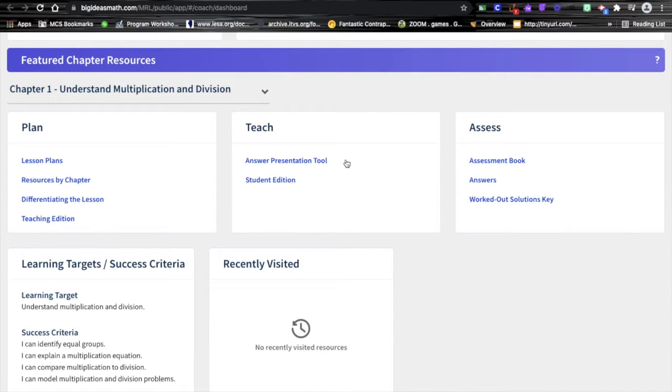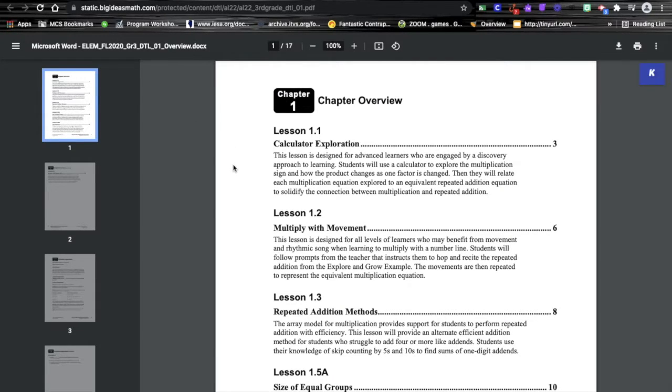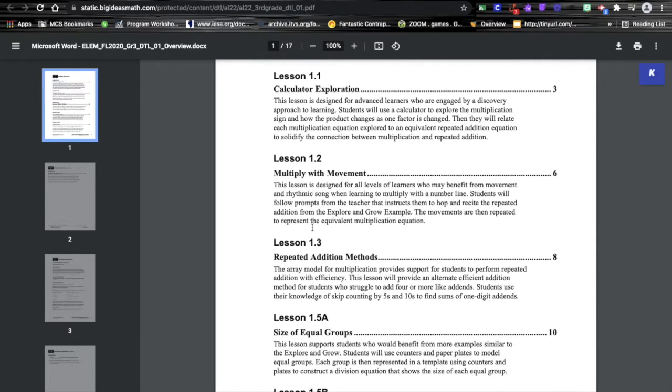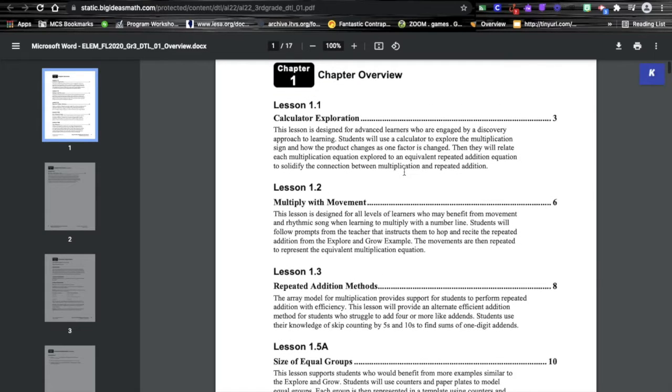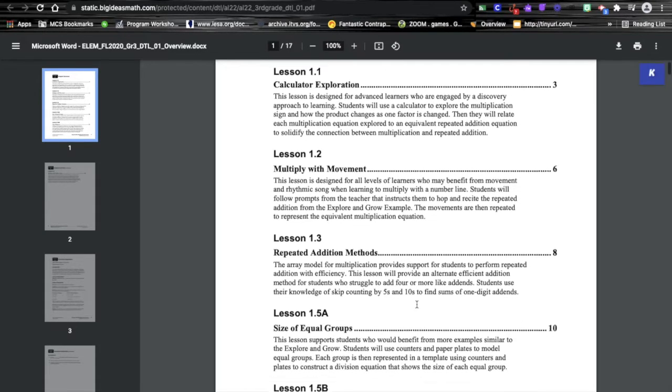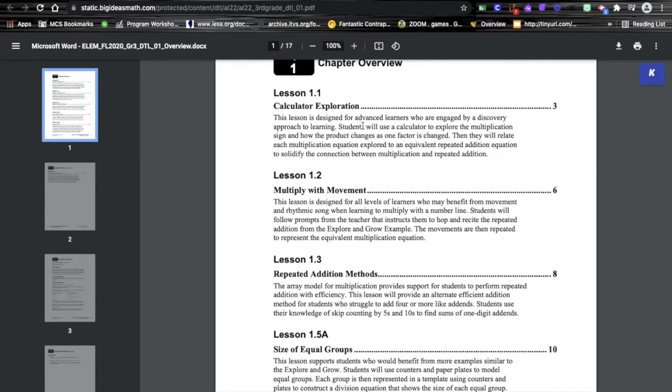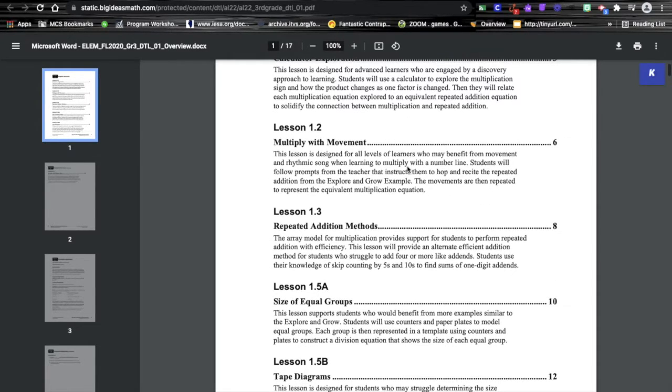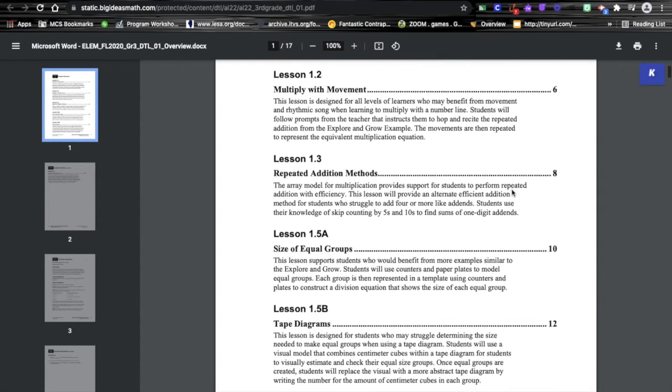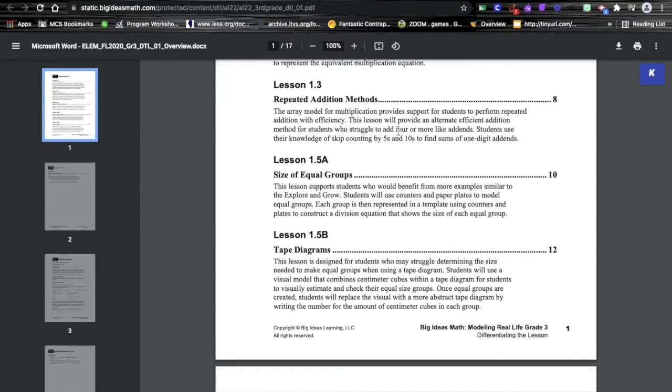Okay, another resource that can be helpful is the differentiating the lesson. When you click into that, it's going to first show you an overview of the different differentiated lessons that are offered within Big Ideas, and it's helpful to read through the overview of the lessons because some of them are actually designed to differentiate for advanced learners, while some are designed to help with students who might benefit from just a different approach to the lesson, like movement, or a student who could be struggling with a particular skill set within the lesson.